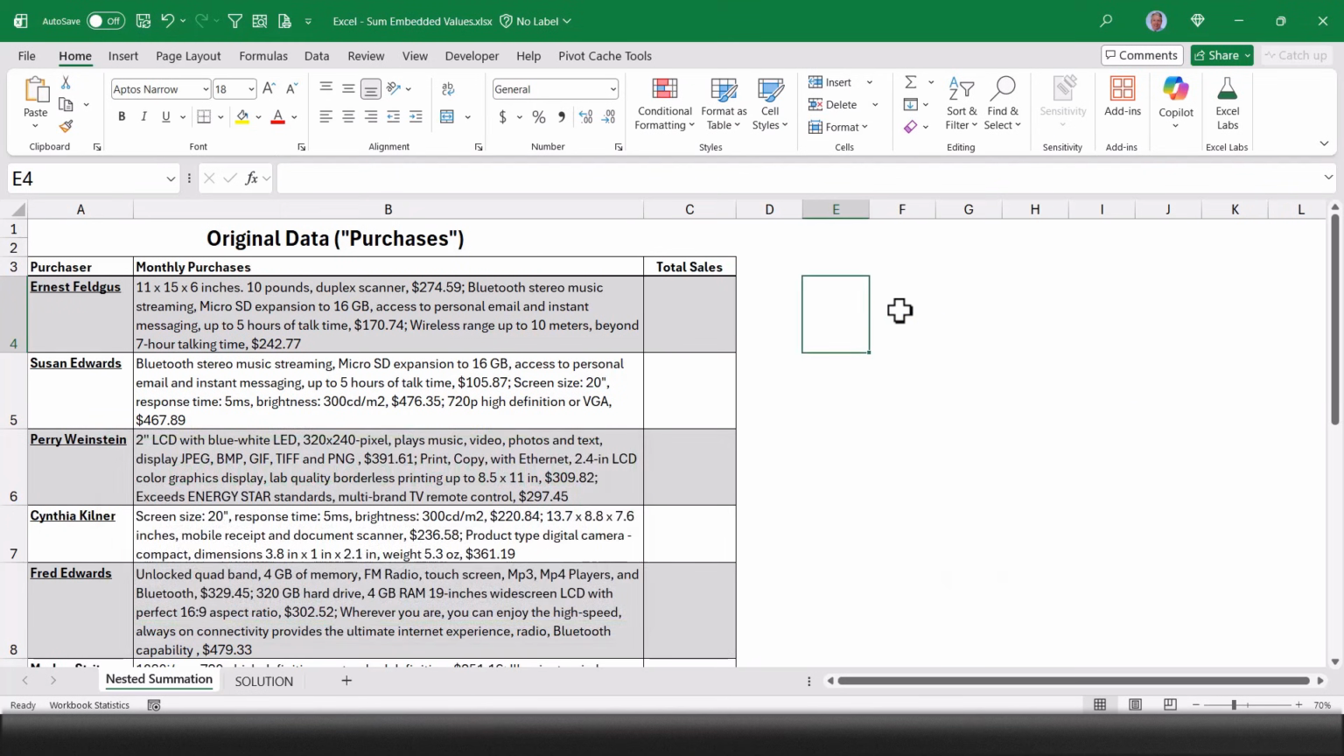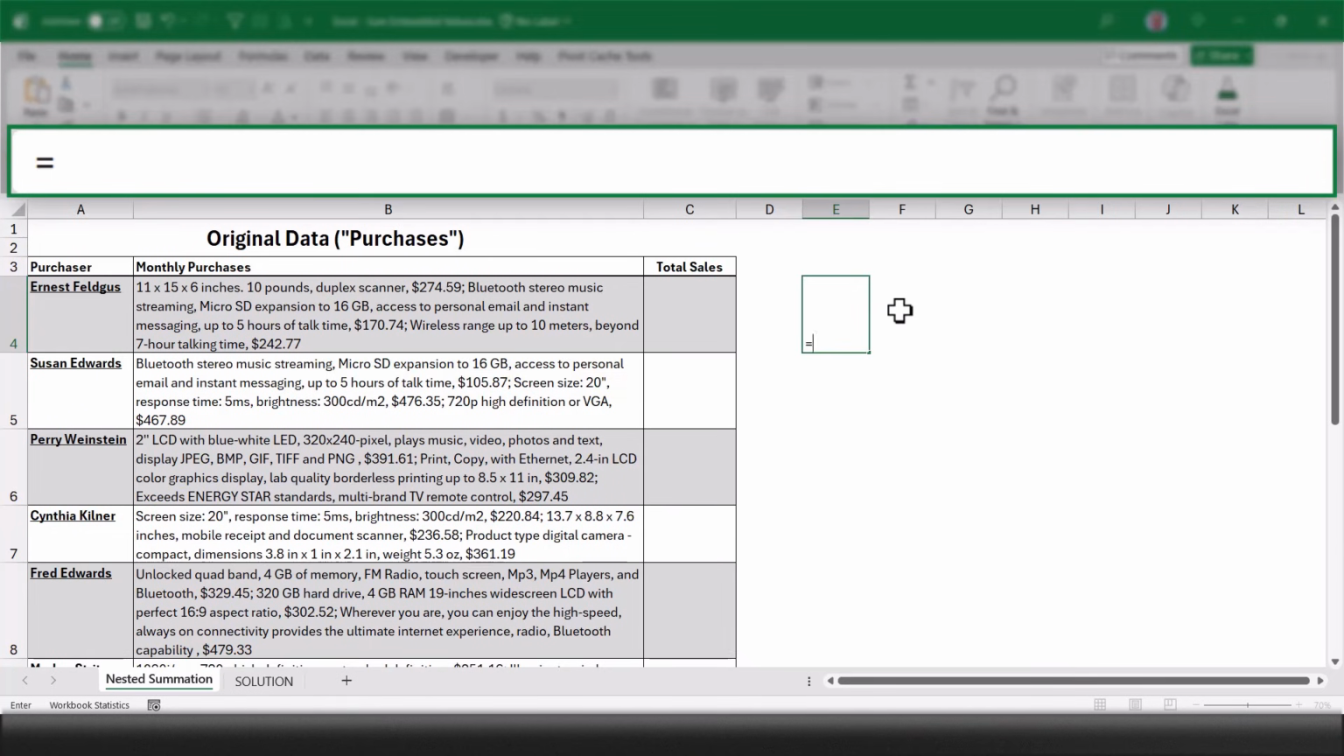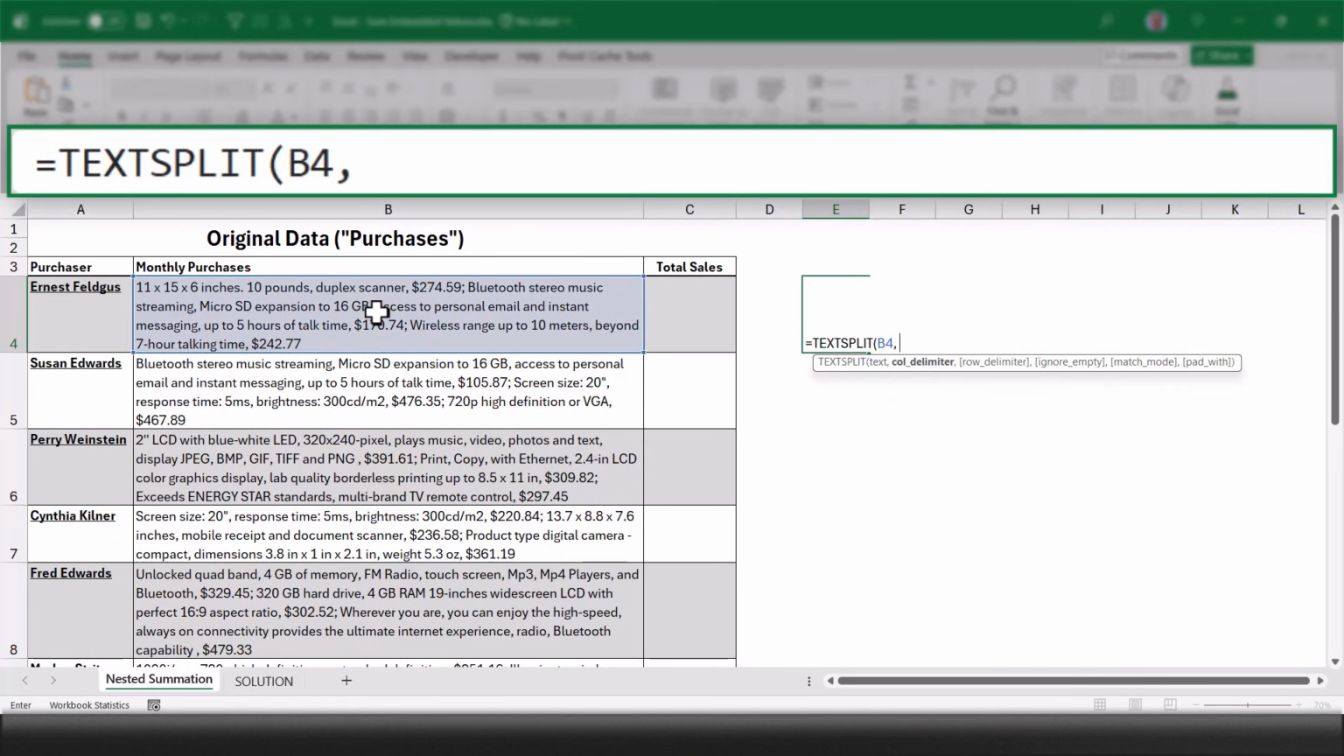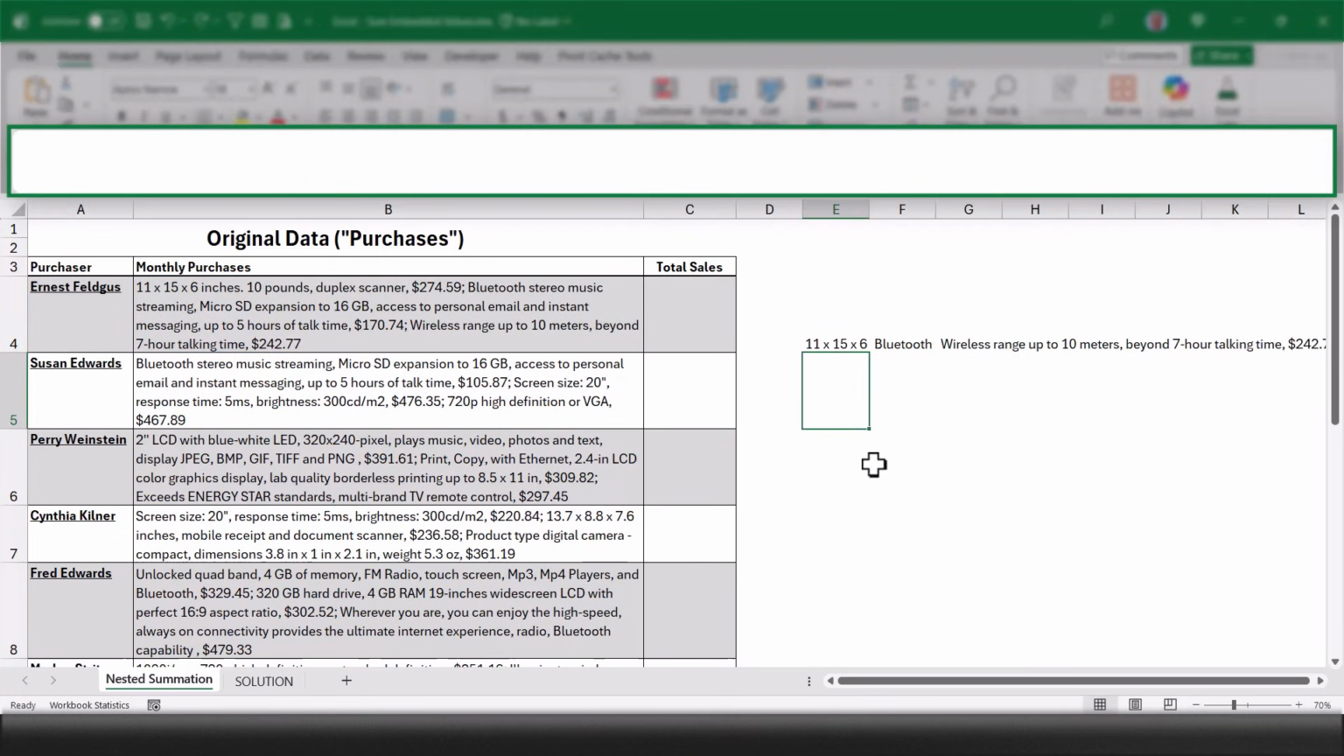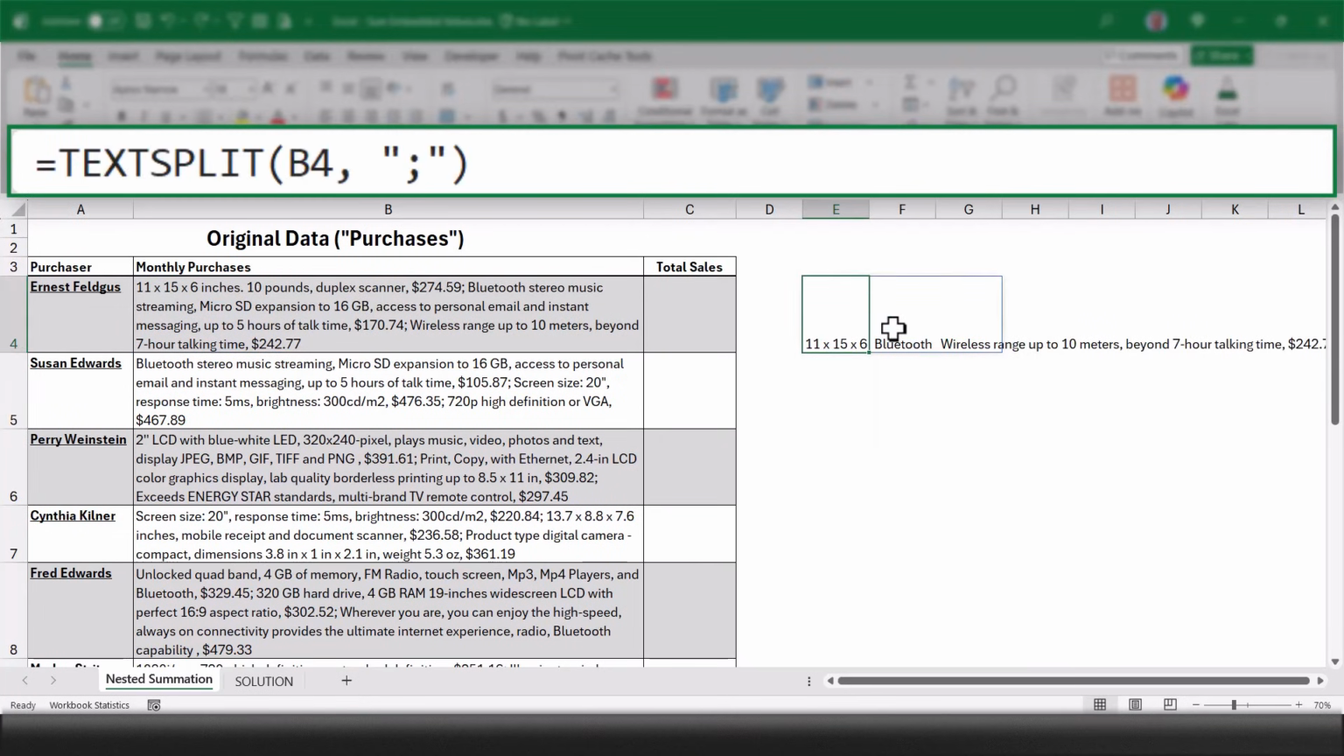I'm going to do this off to the side of the table just so we can see the intermediate step results. Let's begin just by isolating everything after each semicolon, because in this text, the semicolon indicates the end of purchase information. So we'll start with equals, and we'll do a TEXTSPLIT. I'm going to point to cell B4, comma, and I want to split this into separate columns. And the delimiter I'm going to use is a semicolon. Close parentheses, enter. Because there are 3 purchase entries in this cell, each one of those goes into a separate cell, which makes it very difficult to read.